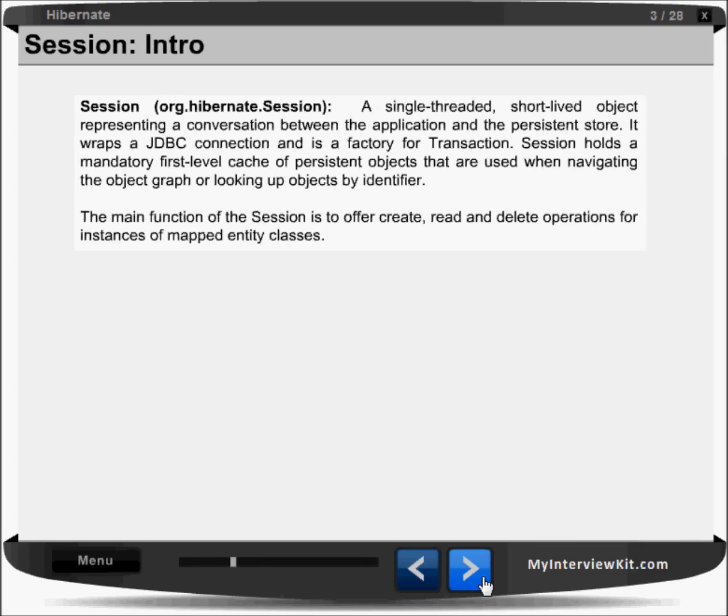A single threaded short lived object representing a conversation between the application and the persistent store. So it wraps a JDBC connection and is a factory for transaction. Okay, so with the help of this session I can get a transaction and then we can start the transaction, right? So session holds the mandatory first level cache of persistent objects that are used when navigating the object graph or looking up objects by identifier. And this is available in the org.hibernate.Session package. So this is a package for session API.